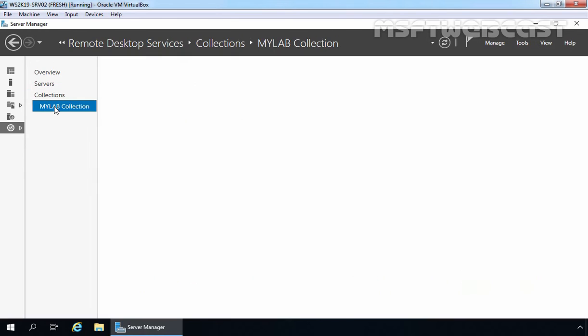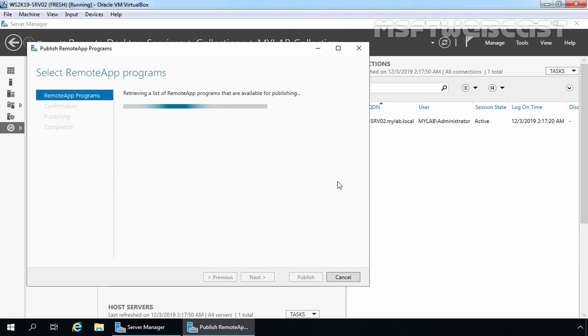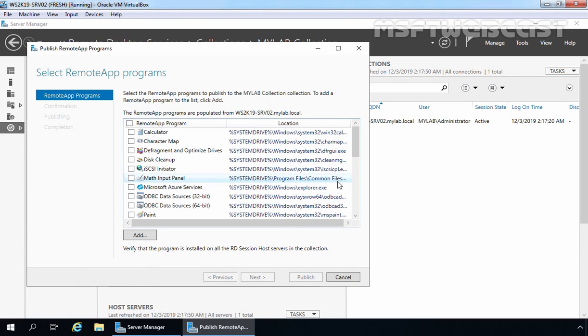Let's click on MyLab collection. And under RemoteApp programs, as you can see, this list is empty. To publish a new RemoteApp program, we need to click on this link, or we can click on tasks and select publish RemoteApp programs. That is going to start a wizard for us. It is currently retrieving the list of programs installed on your RD session host server. For testing purposes, I'm going to select Calculator and Server Manager.